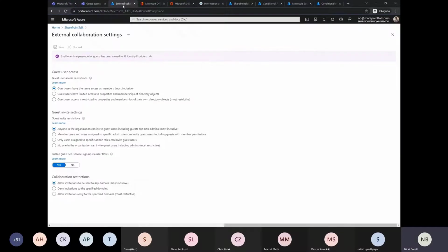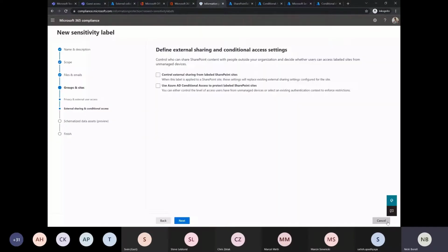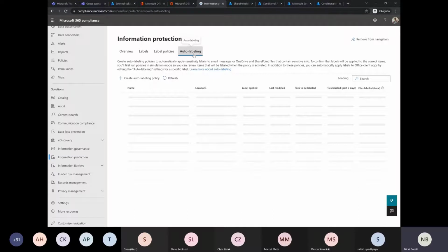Another thing that is available here is, I just cancel this, the auto labeling capability you saw on the slides. If you say, okay, every content in a specific team, which means every content in a specific SharePoint site, because SharePoint is the backend system for the team's content. So every content in a specific team should automatically get a label. Then we can use the auto labeling capability to enforce this.